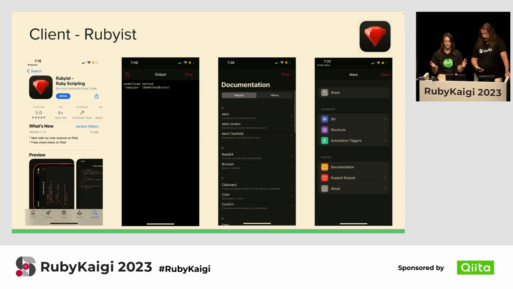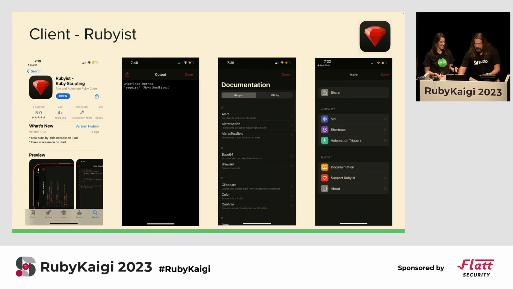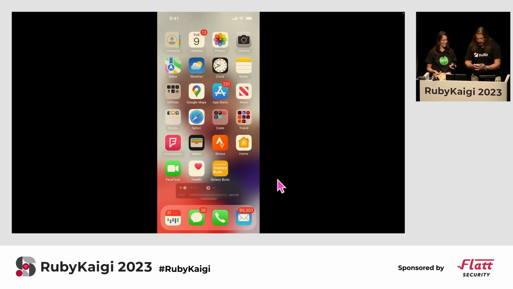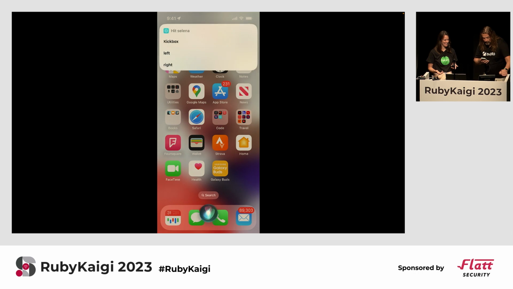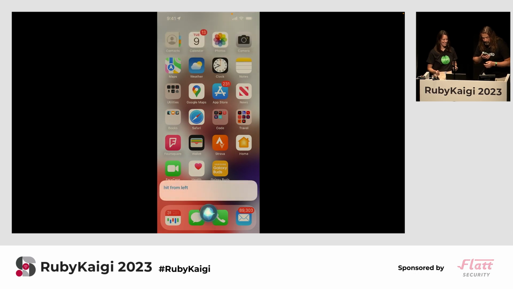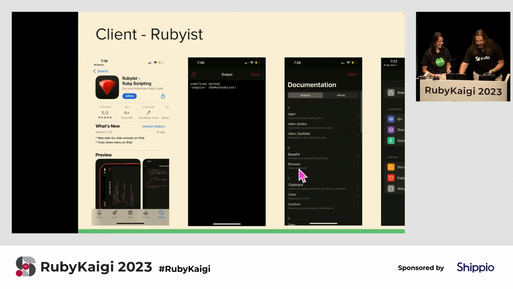Well, reading more, we did find out you could create widgets on the home screen, add Siri actions, and create automated shortcuts that could be triggered off various events on the phone. Maybe we could write a client that responds to voice commands? So, hey Siri, run hit Selena, please. Kickbox. Hit from left. Obviously, we didn't get that to work, but it was a good try.